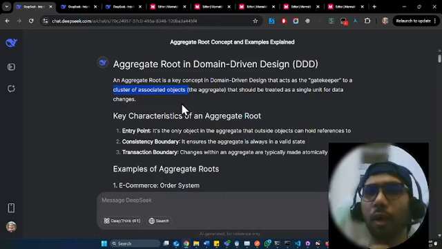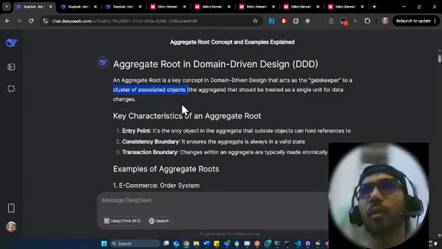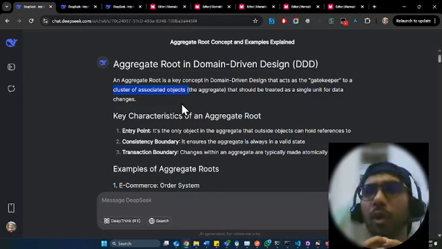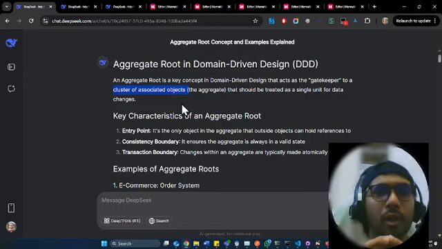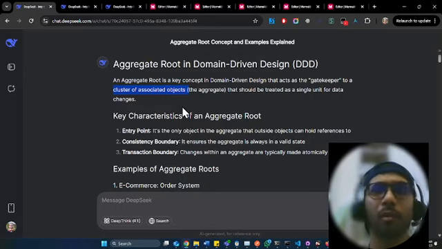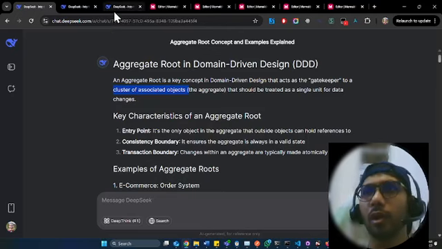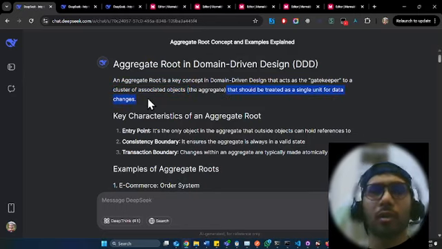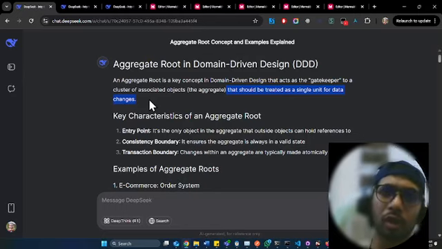And why do we need an aggregate root? It binds all these entities together to achieve its purpose. I think it's best to explain with examples. An aggregate root should always be treated as a single unit for data changes. So any data changes for anything inside the aggregate should happen via the aggregate root.